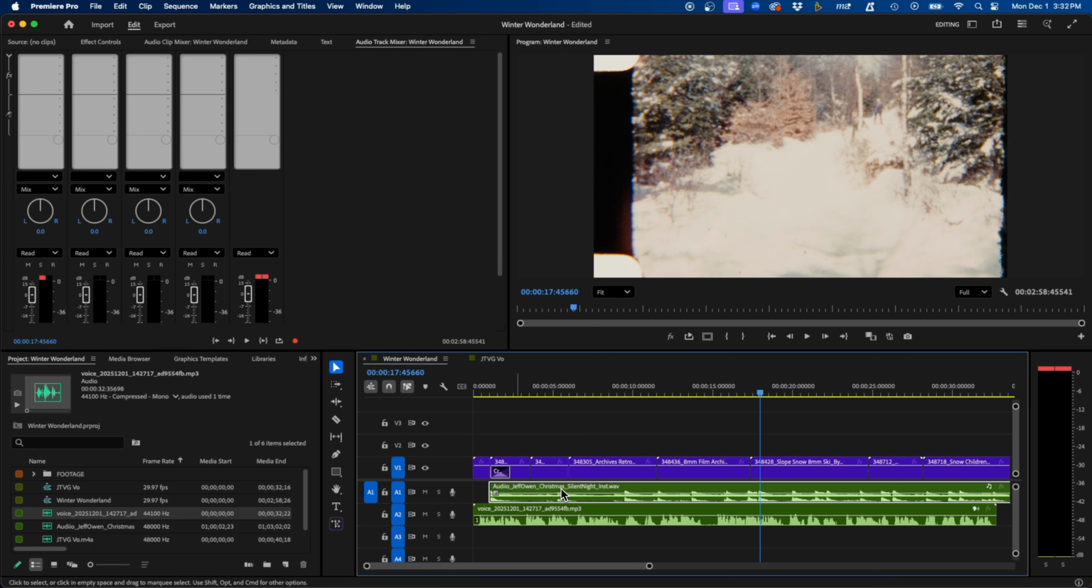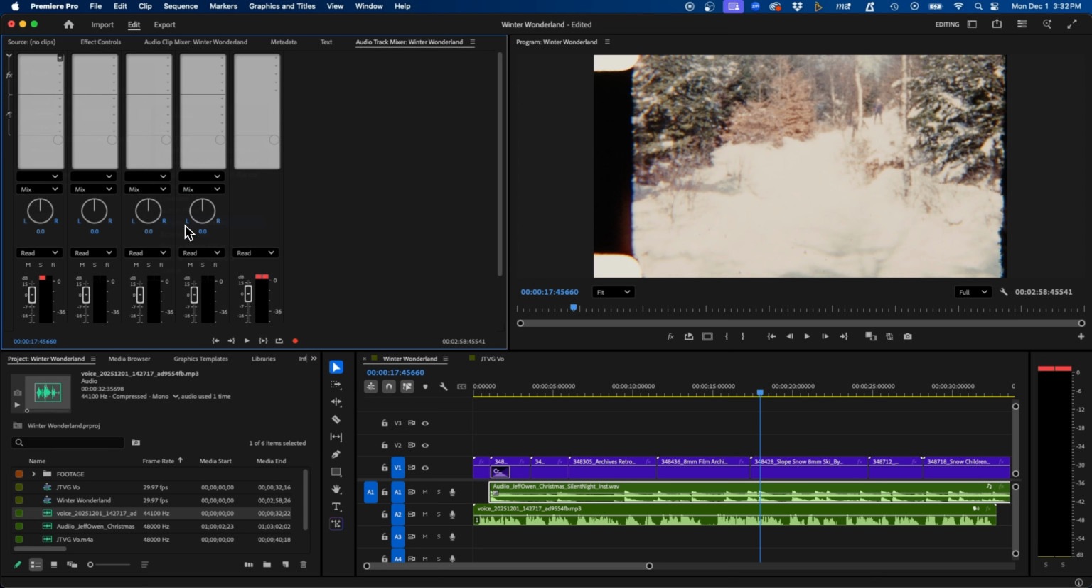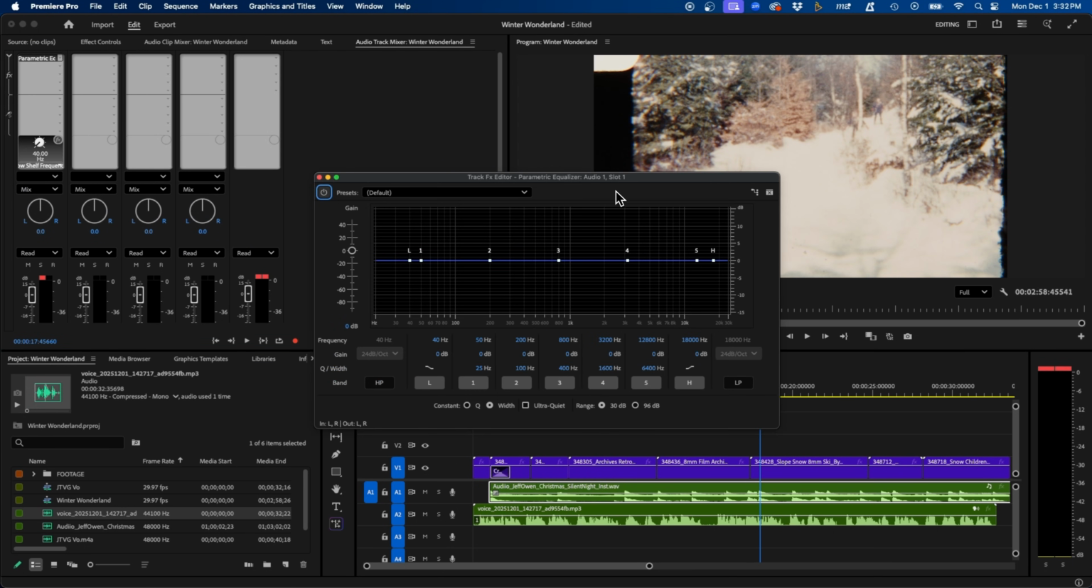So first, let's work on the background music. What's nice about an EQ effect is you can control all the frequencies inside your audio clip. To add the parametric equalizer effect to this audio track, what you can do is click on the drop down here, go to Filter and EQ, and go to Parametric Equalizer. Then you can double click on this effect to bring up the controls.